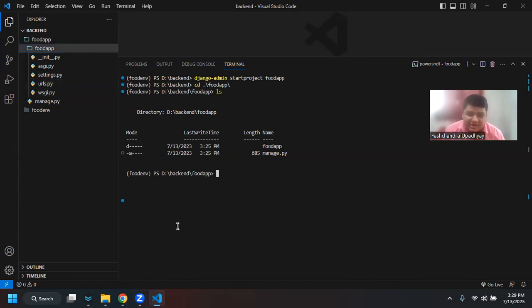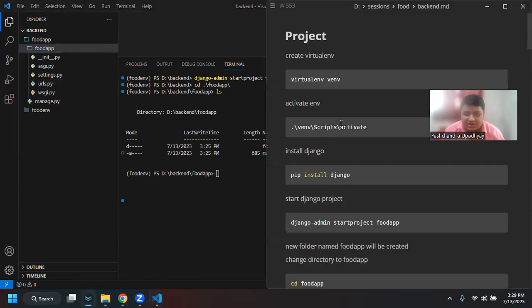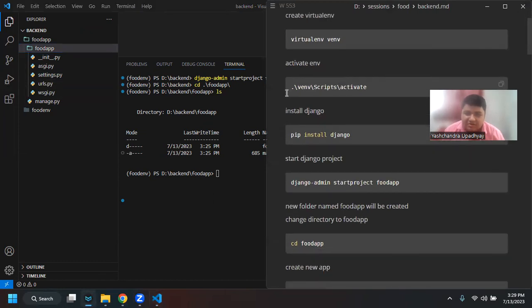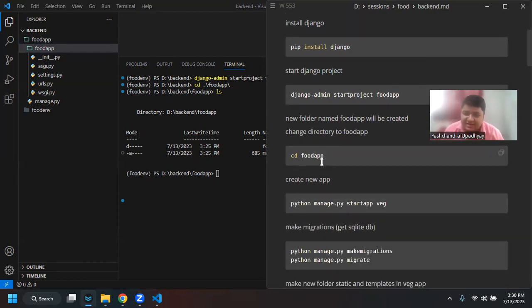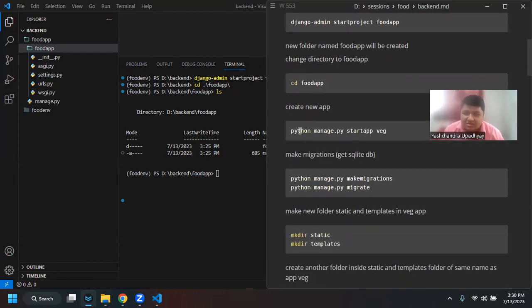So if I want to create an application, if I just follow along, we have created the virtual environment, we have activated the virtual environment, then we have run it. We have also started the project, then we have changed the directory. And now I will be saying python manage.py startapp, and the name of the application.